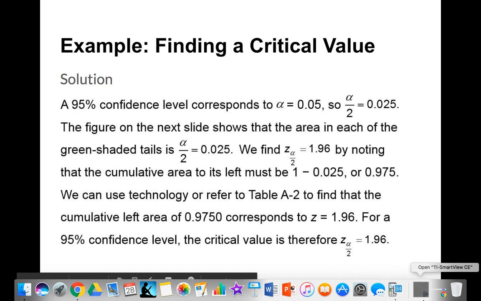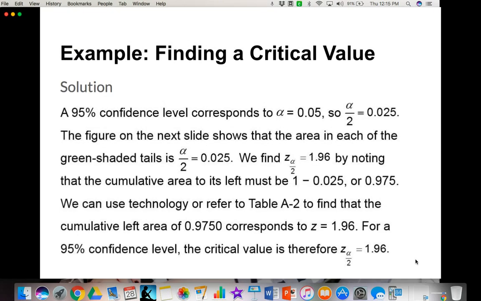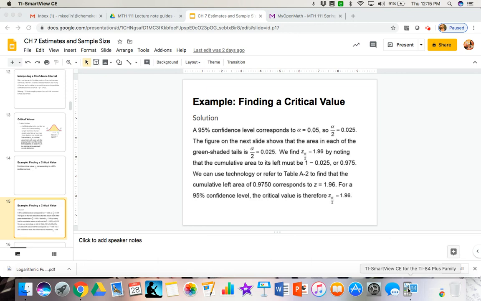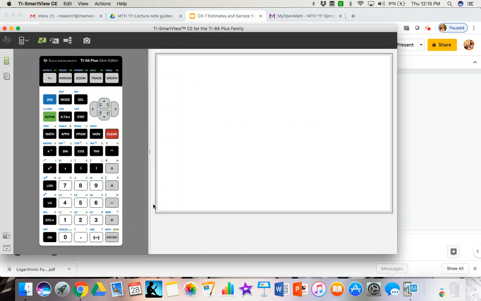Pull that up. Nope, not gonna let me. Gotta exit out of this. There we go. All right.